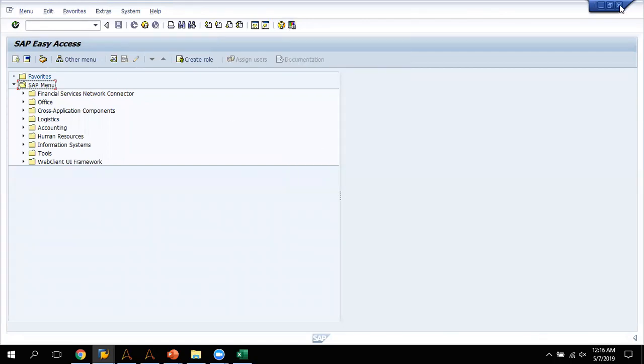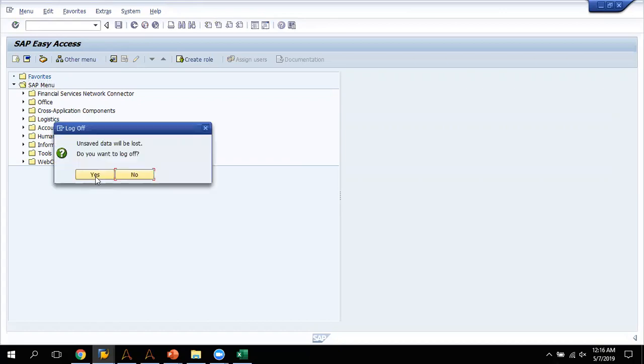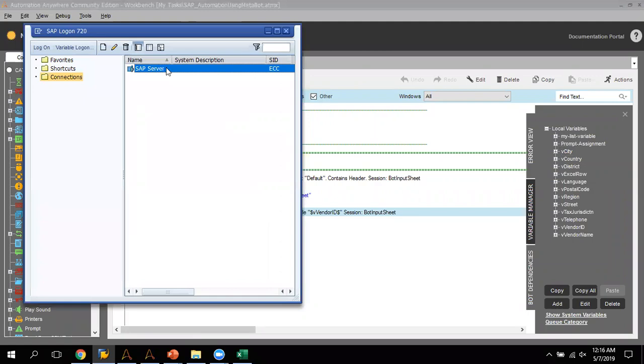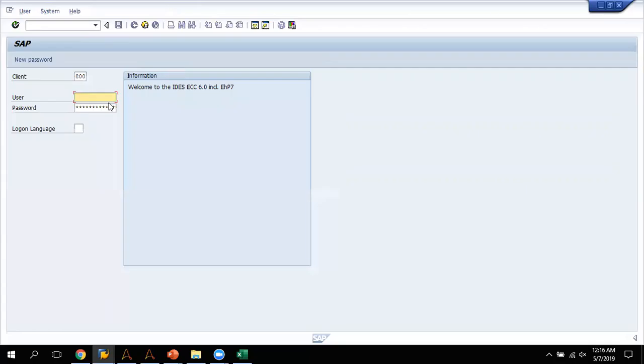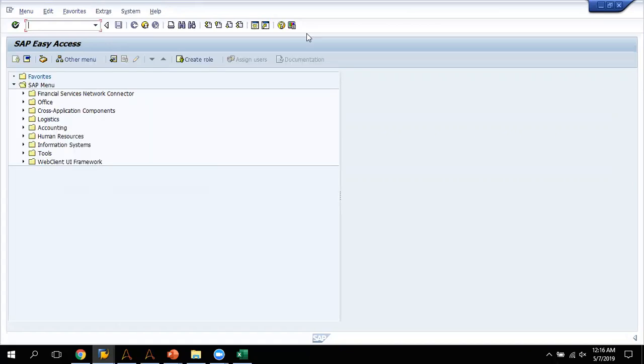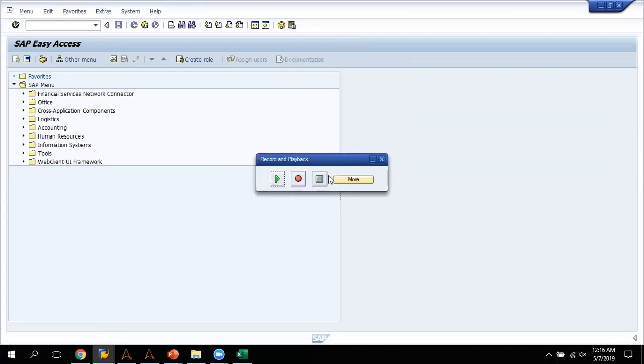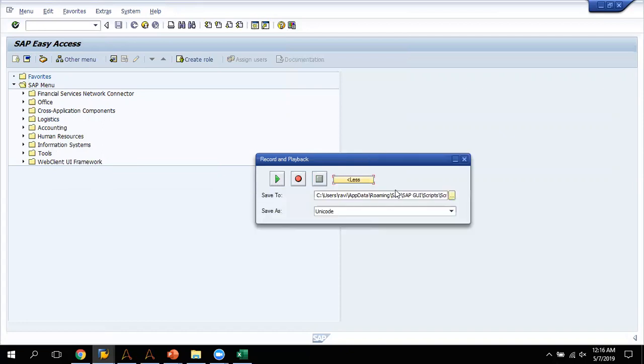So what I have to do is close the SAP and log in once again. Again I'm going here and clicking on the SAP server, then putting my username and the password. Again I will go and check. Now you can see this script recording and playback option is enabled. So let me click here. This is the place where my SAP scripting is going to be saved, and this is the script name.